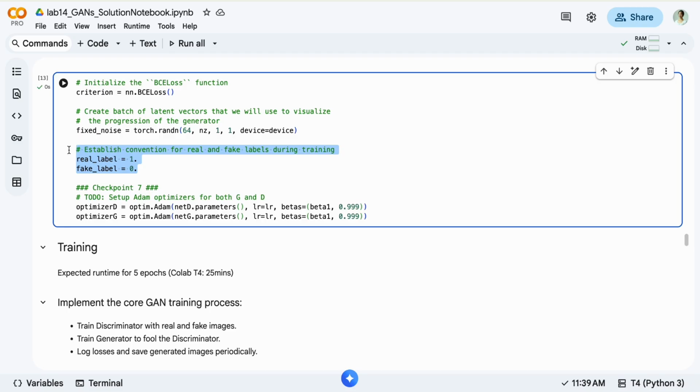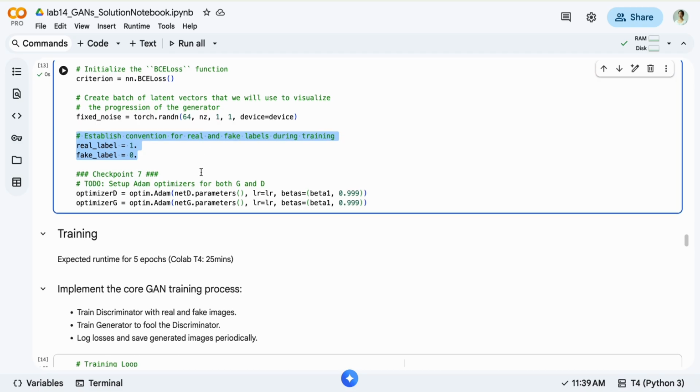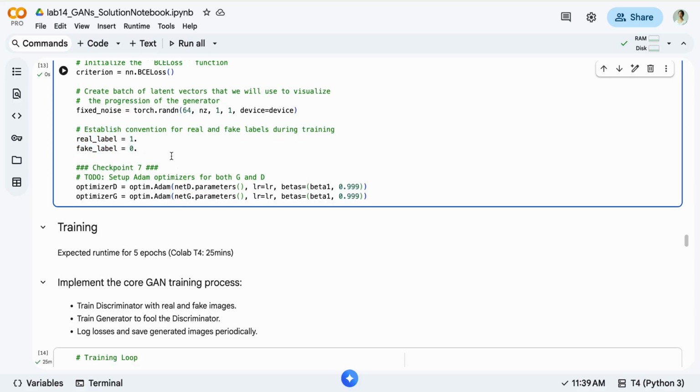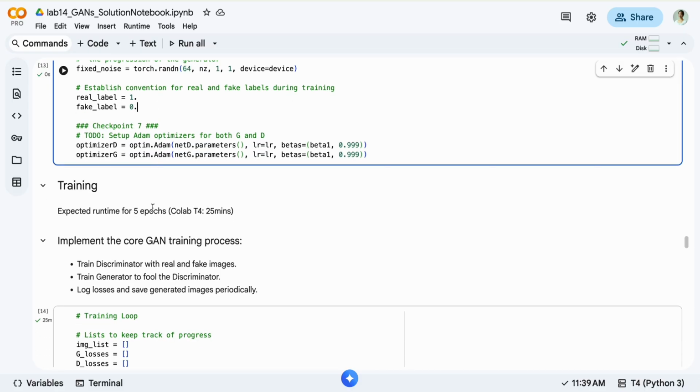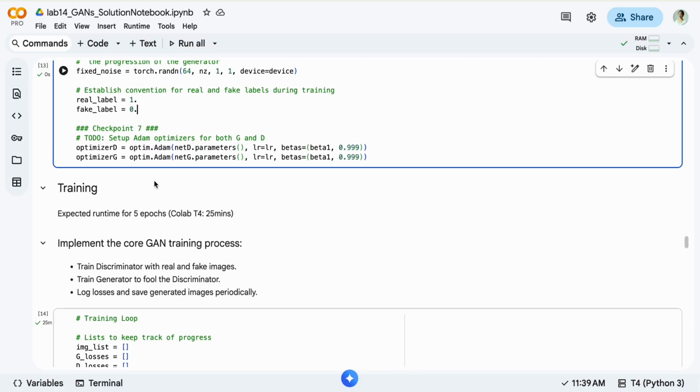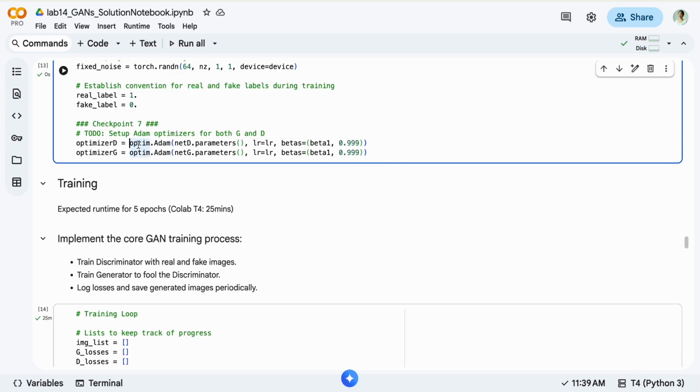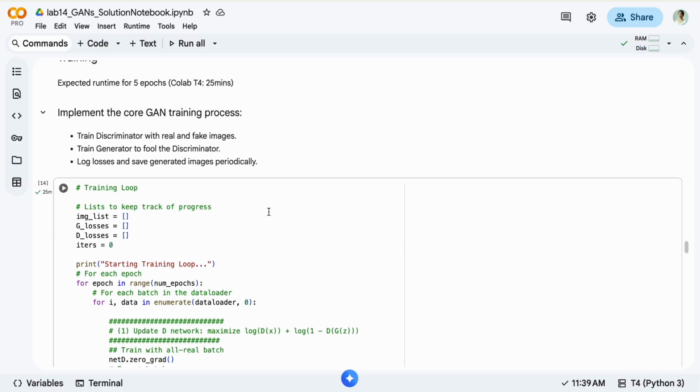And we're going to establish the convention for real and fake labels during training. These are just convenient constants. When we show a real image to the discriminator, we use label 1. When we show a fake image, we use label 0. And we're going to set up the optimizer. For both the discriminator and generator, we're going to use the Adam optimizer. And here's the learning rate and betas.